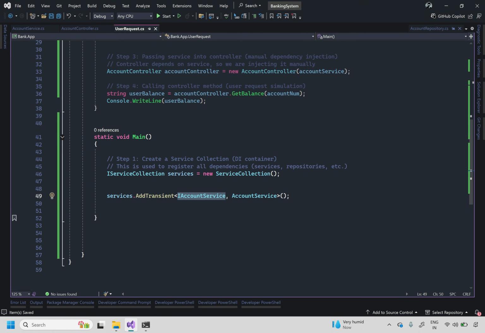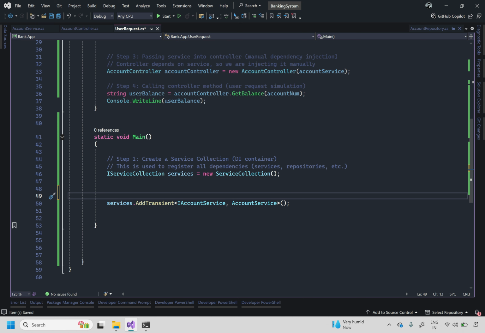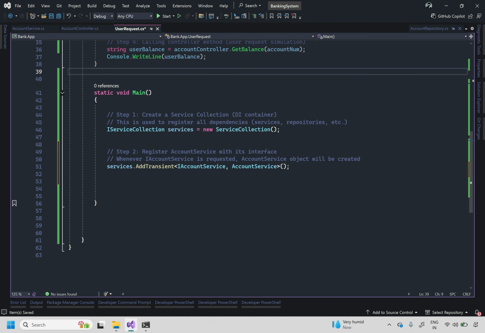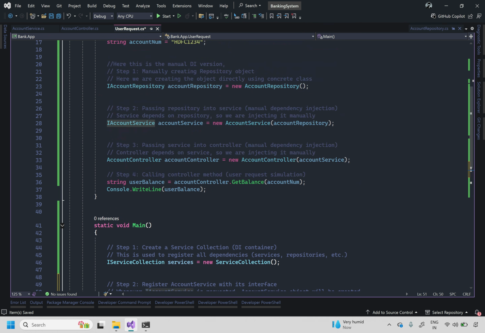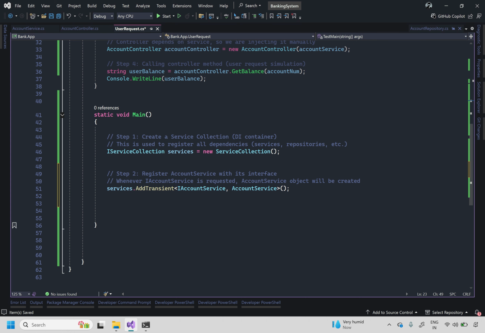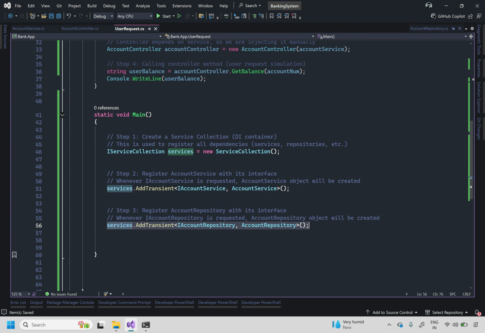Let's say this is step 2. Now next I'm going to the repository. In the same way, whenever IAccountRepository is required, your concrete class, the AccountRepository object, will be created for you. Like this.